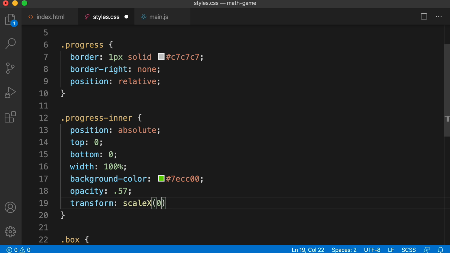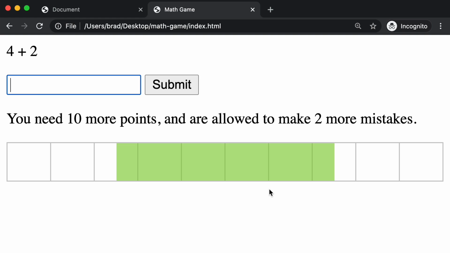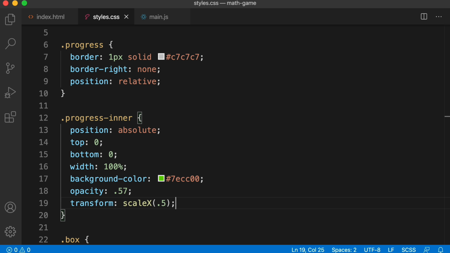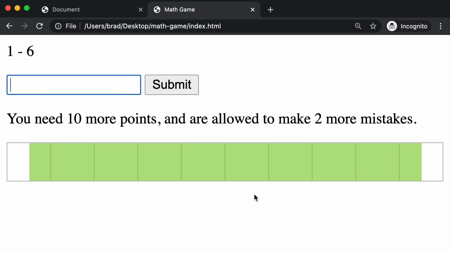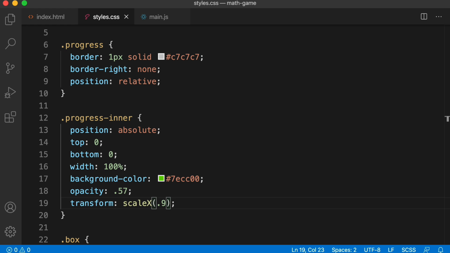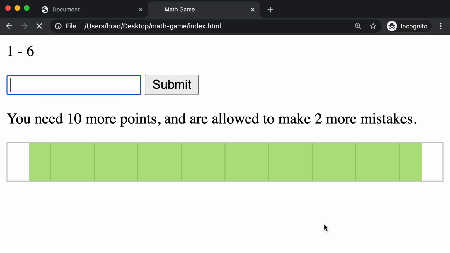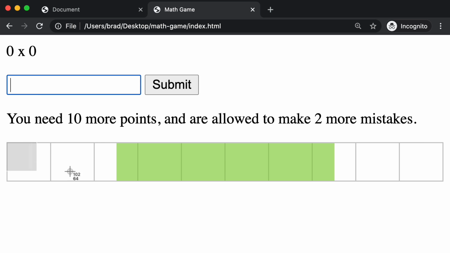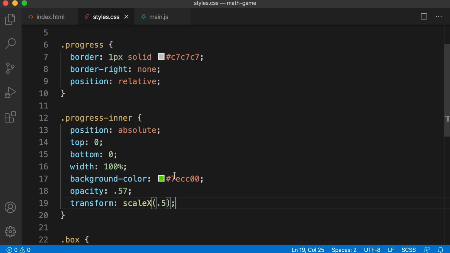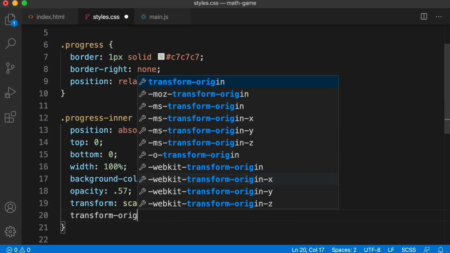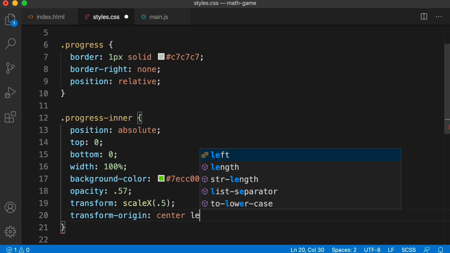So if we say scaleX 0, that's going to make it invisible because it's 0% of its original size. But if you say 0.5, or you don't need the 0, just .5, semicolon at the end there, that's going to take up half of its normal size, right? Or if you give it a value of 0.9, that's going to take up 90% of its original size. Obviously, if you give it a value of 1, it will just be its natural size. So let's put this back down to maybe 0.5, but we don't want it to be centered. We want it to be aligned on the left. So we can just say transform-origin center left.